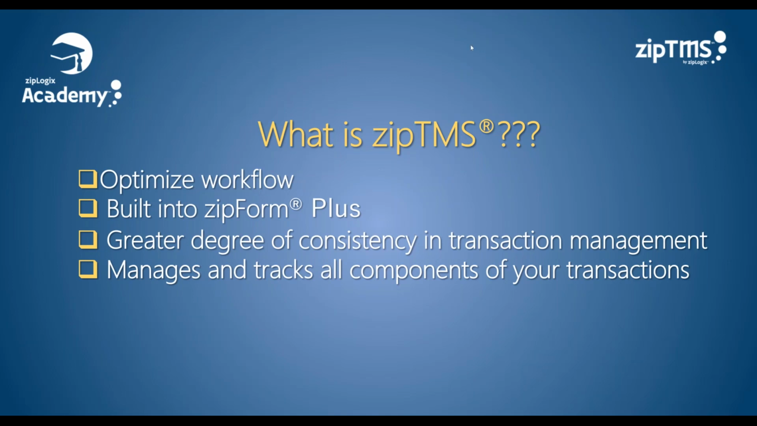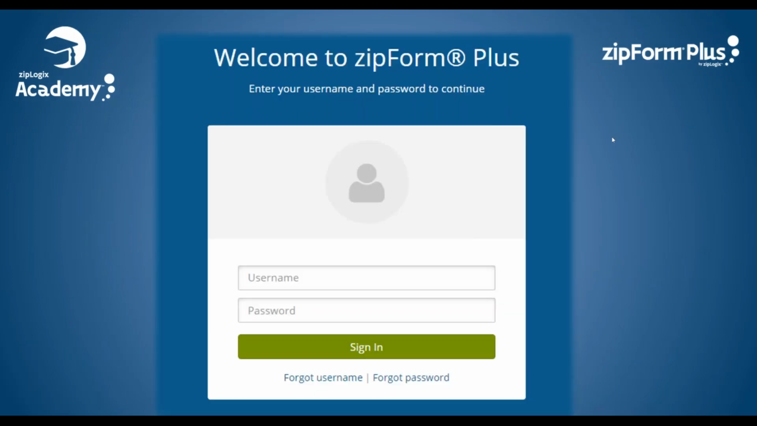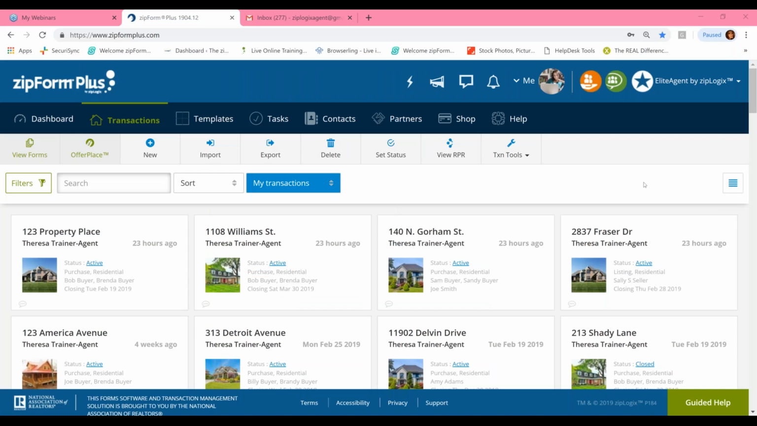All right. So we're going to begin today by signing into zipForm Plus, and you can do this by visiting www.zipformplus.com. So you go ahead and sign in there. If you have not already created your zipForm Plus account, there are instructions in that first webinar that will show you how to do that. Okay, so we're going to say we've signed into our account. This is what your account will look like once you sign in and actually log into the system. So this is showing our transactions home landing page. Just as a brief review, our transactions home landing page is where all of our transaction files are stored.